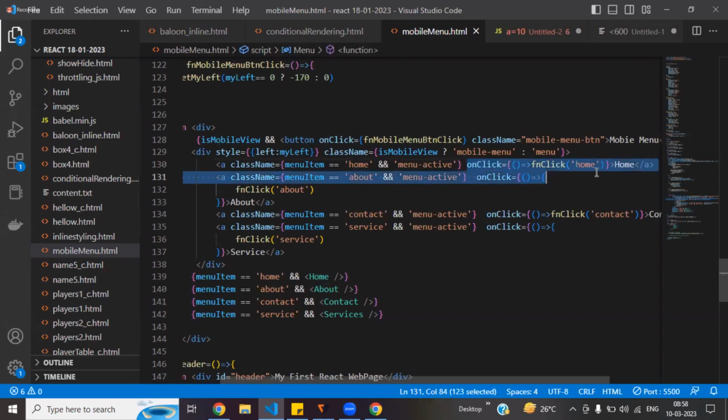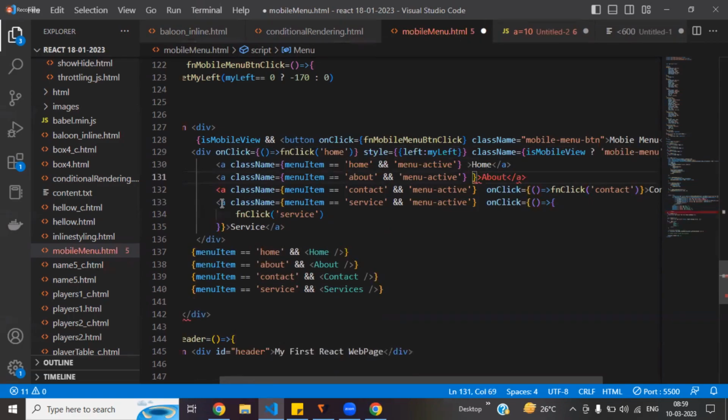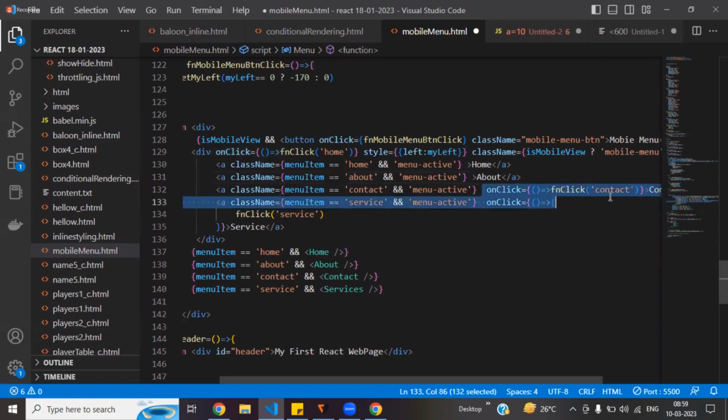So this event, I want to trigger where? In my div or not? Can I remove that event here now? Can we remove this event here also? Yes, no?